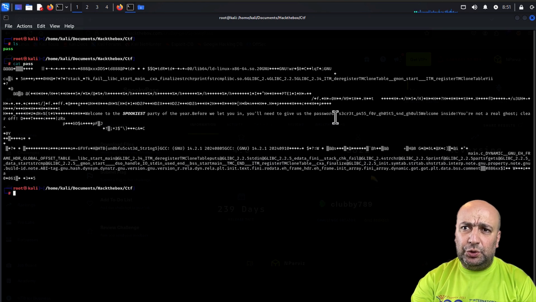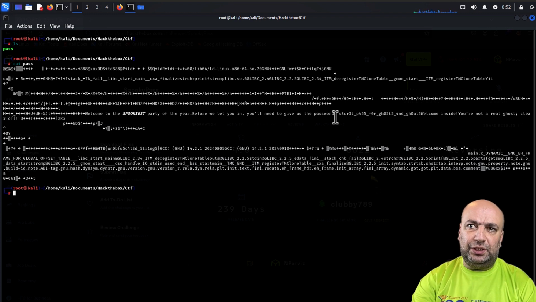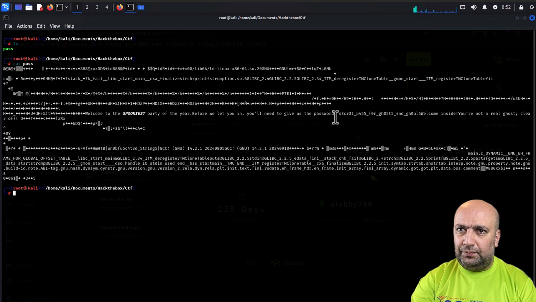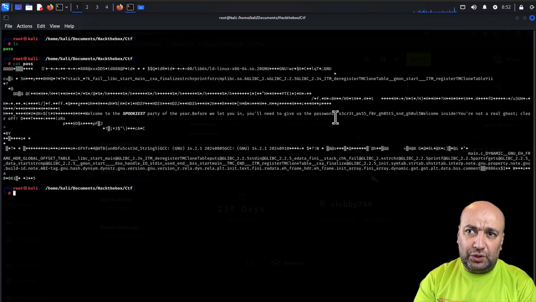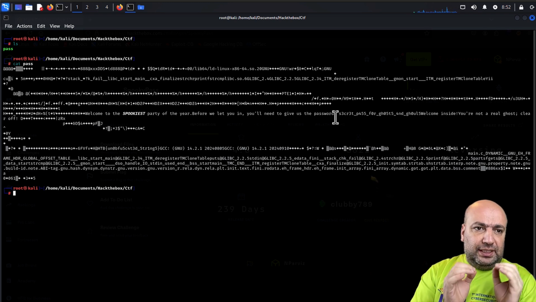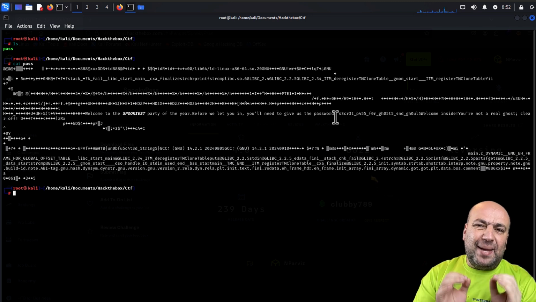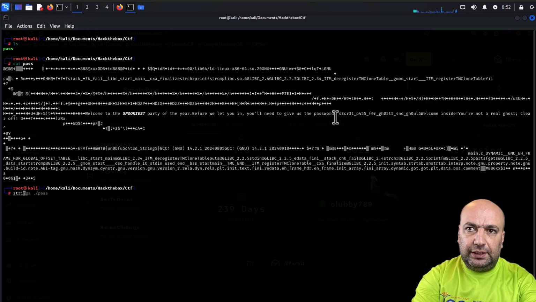Let's imagine you're given a file named pass. When you open it, it says, "Before we let you in, you need to give us the password." But we don't know the password. So what do we do? Smart hackers use a magical tool called strings.